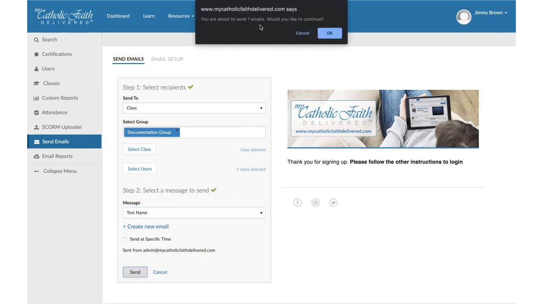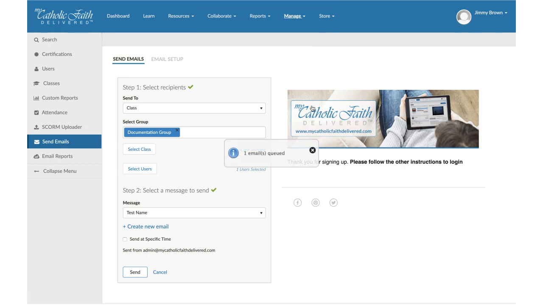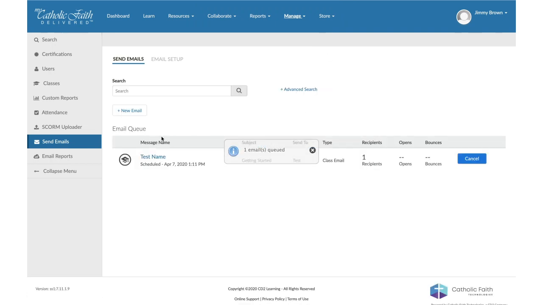It's going to remind me that I'm about to send one email or two emails or however many users are in your class, and just making sure that I'd like to continue. If I would, I'll go ahead and click OK, and now that email is going to be slated for delivery.